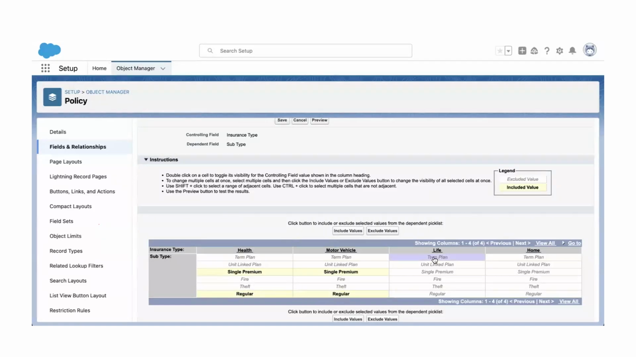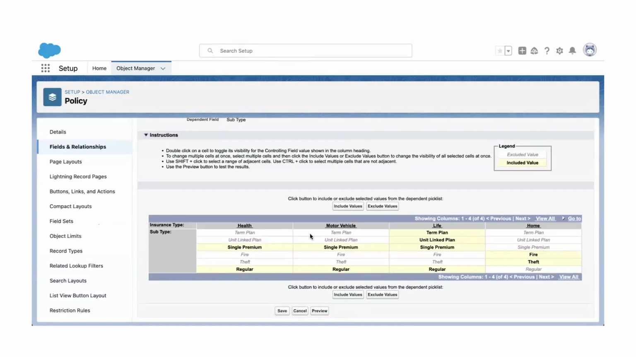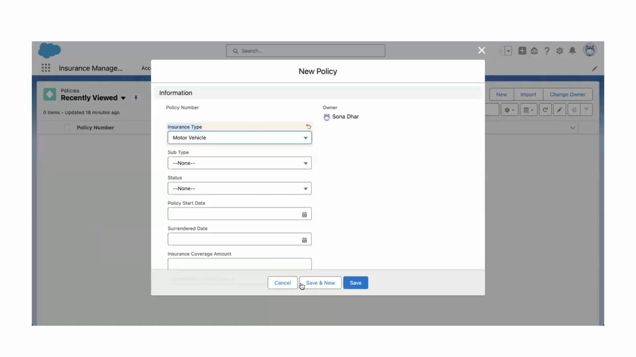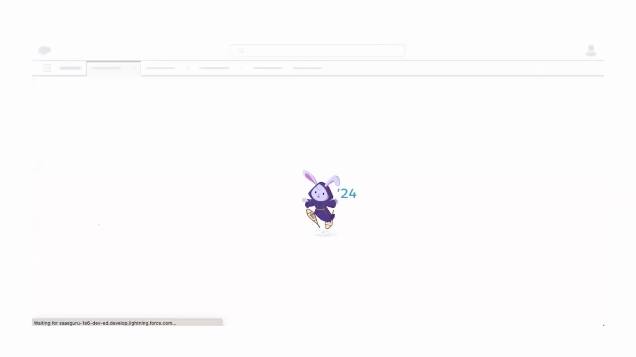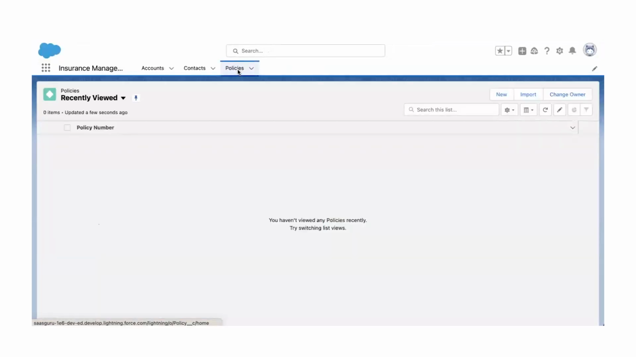For life, it is term plan, regular, single premium, and unit linked. And for home, the subtype can be fire or theft. Now click save. And let's navigate back to the insurance management tab. Refresh the tab and click on the policies tab.